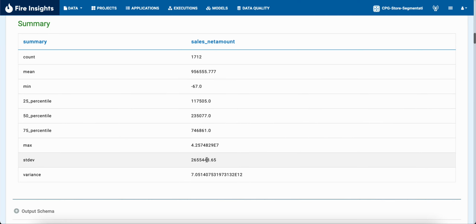Next, we also want to check our standard deviation. We can see our standard deviation is extremely high in this data set. This may be a problem when we go to do or create certain models.